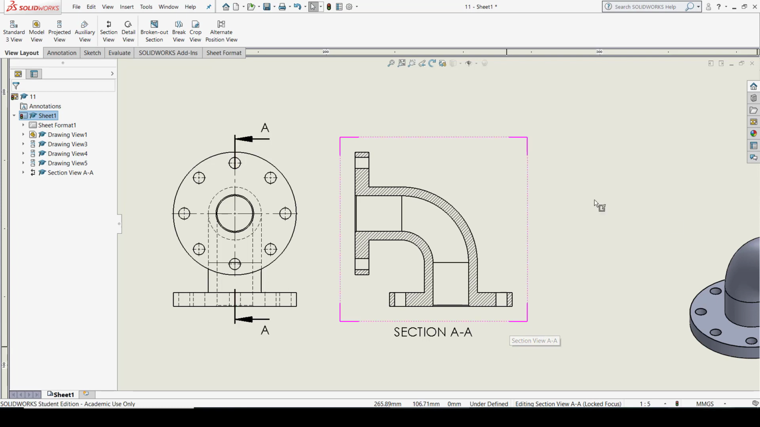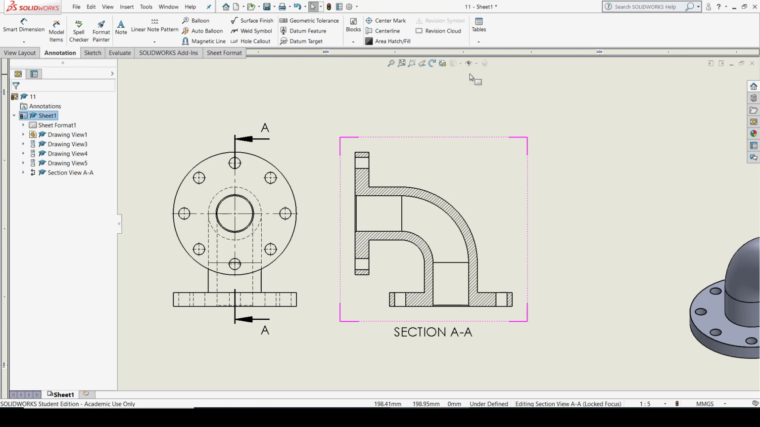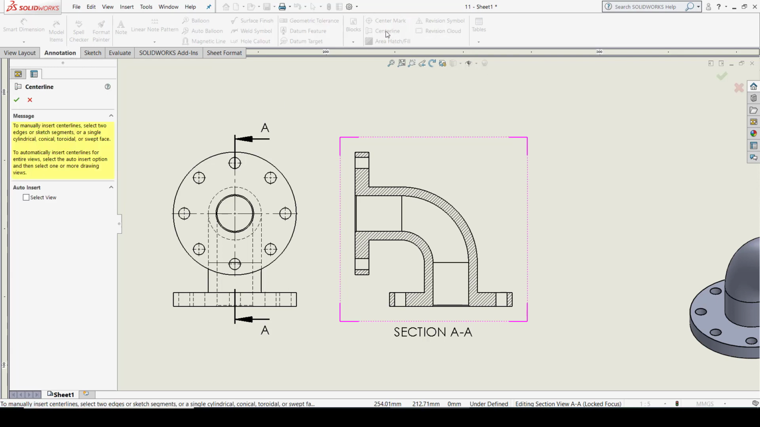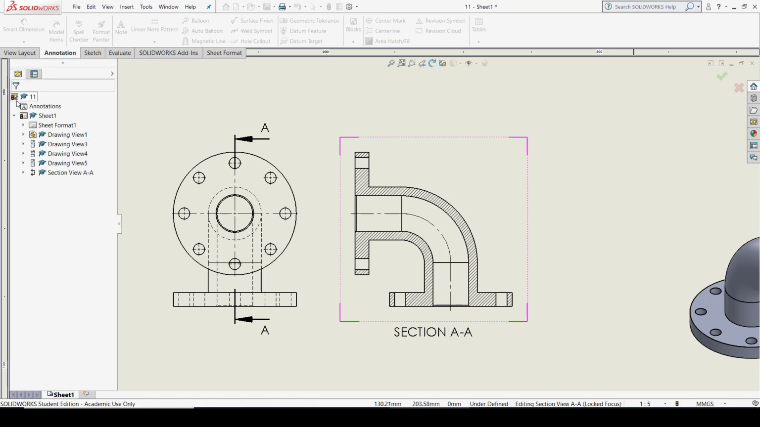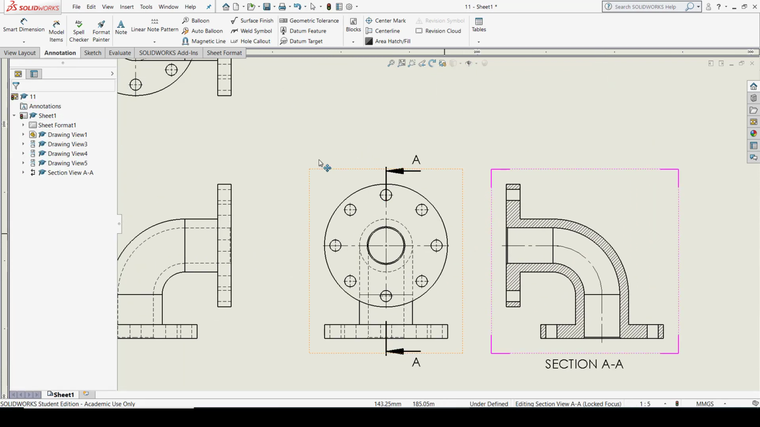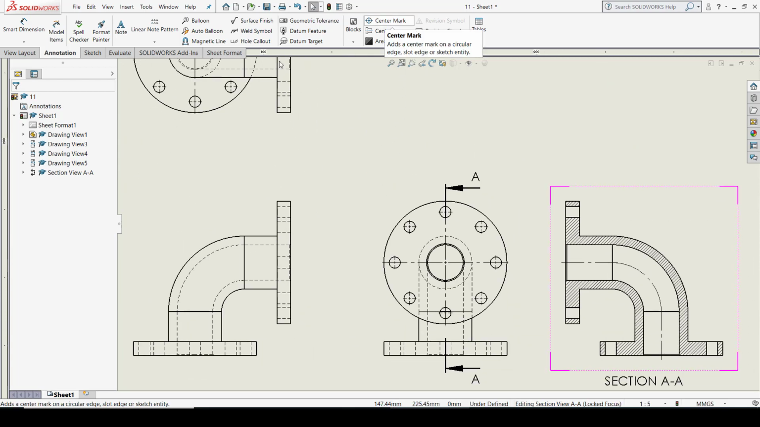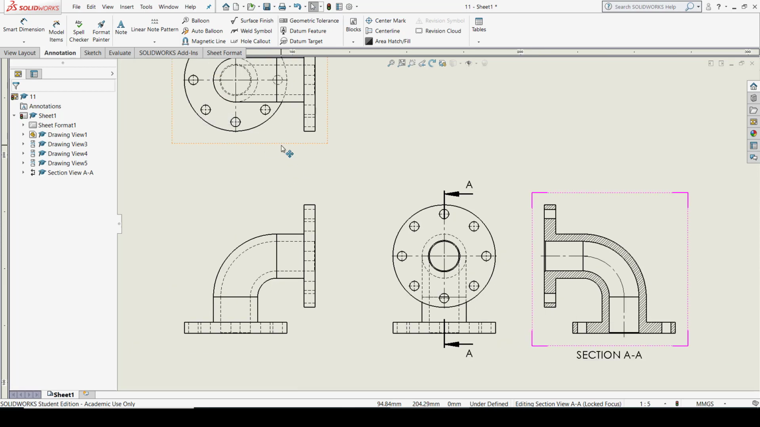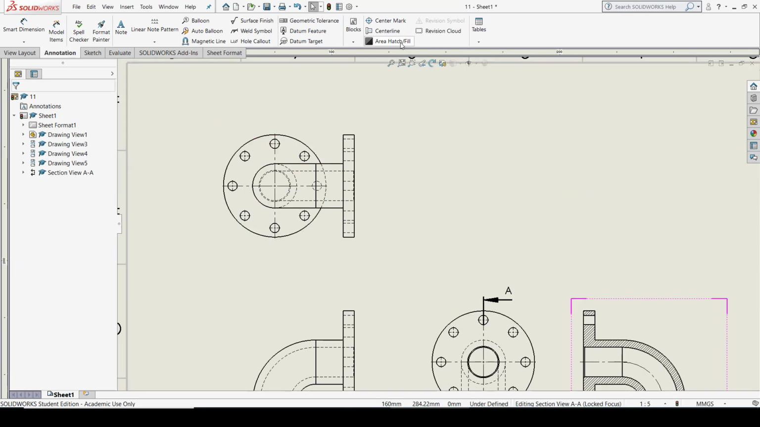Now if you want your section view to have a center line, go to annotations. When you click annotations, you can define this center line. From this option, you select the center line option here and click the outer edges of the pipe. See, the center line is created. So this is how you can define the center line. Click OK. Now if you want to define a center mark of the circle, by default these circles have center marks. All circles have center marks, so no need to define it.